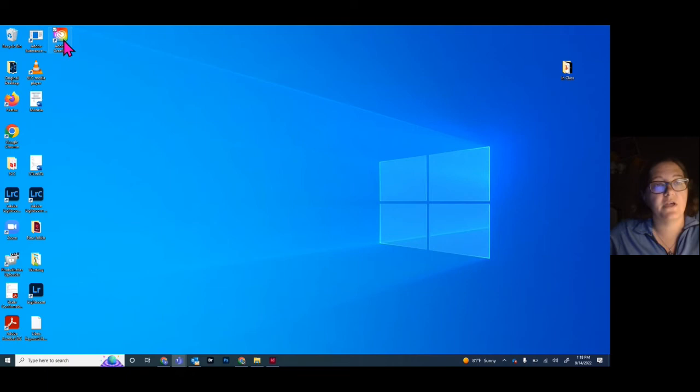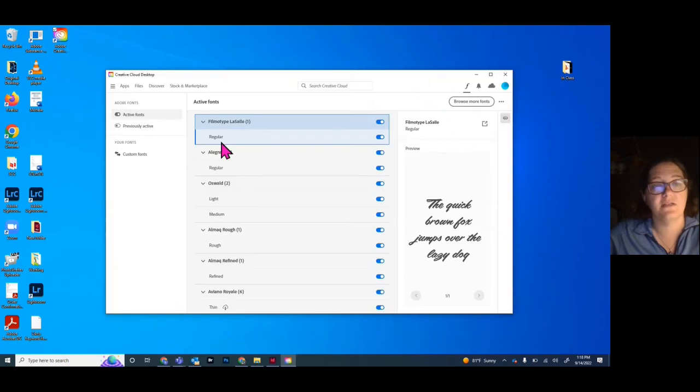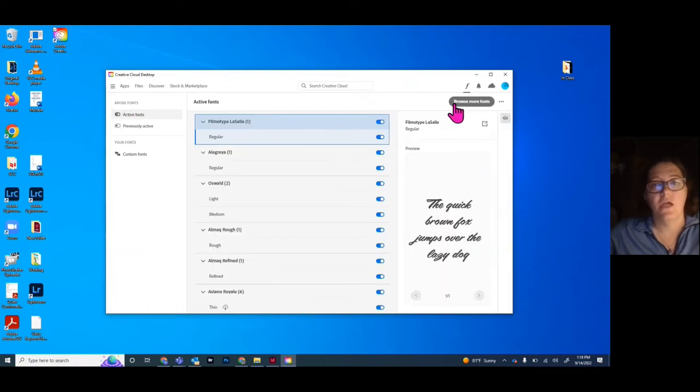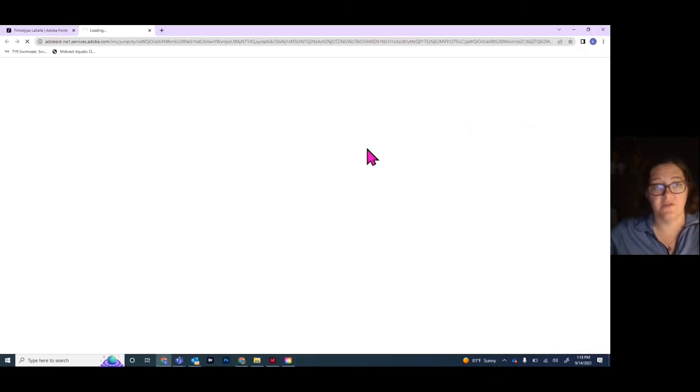But I'm going to come up here to my Creative Cloud app. So it's on my desktop. I don't know where you might have yours saved, depending on where you put your license. So hopefully it's on here. If not, you can usually search for it down here in your search bar. In here, you're going to come down to where it says Manage Fonts. Then you'll see that it has active fonts, so that's everything that's on your computer right now, previously active, and then browse more fonts. We want to browse more fonts so that we can see some different things.